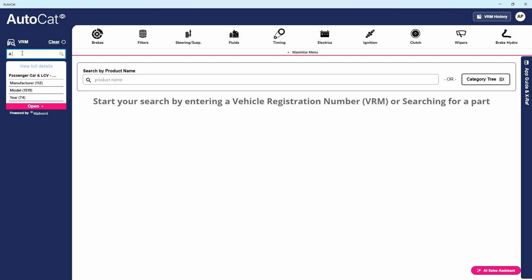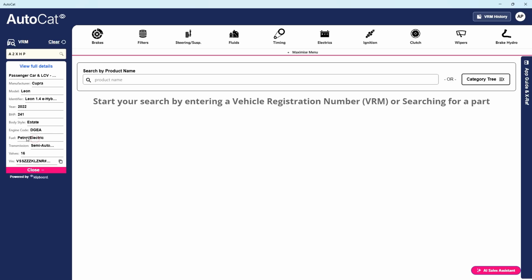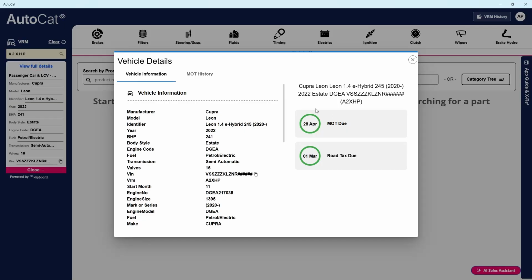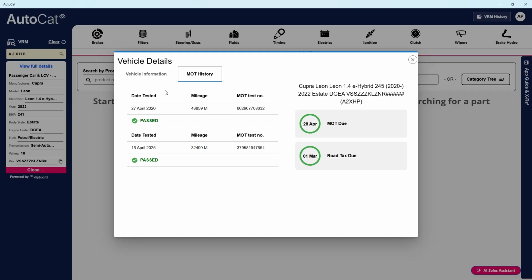Once I've logged in, I can type in my vehicle registration, and this will show me some information on the vehicle. We can open this up just to view a bit more, or we can view the full details. Just to the right of the screen, we can see the MOT due date as well as the road tax due date. And at the top, we can view the MOT history. So this will show us the date it was tested, whether it passed or failed, as well as the mileage at the time.